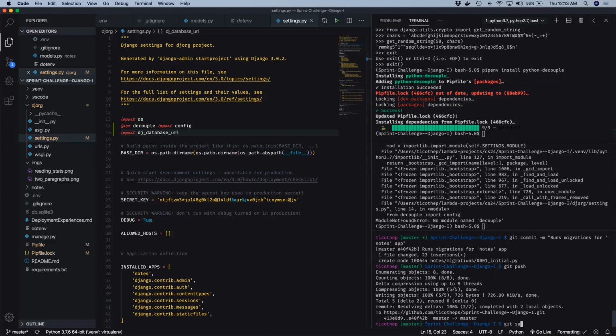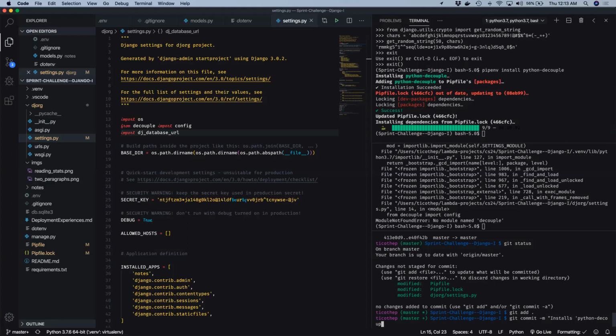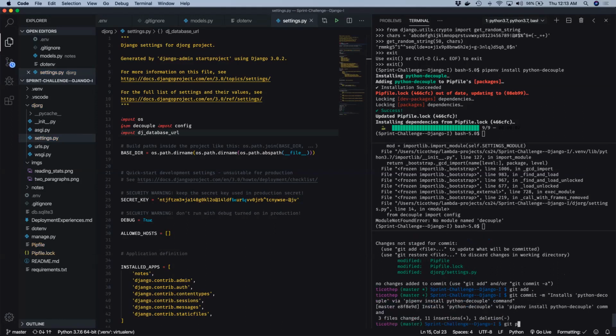So let's go ahead and create a commit for that. Status, git add period, git commit -m, "installs 'python-decouple' via 'pipenv install python-decouple' command", enter, git push that bad boy.